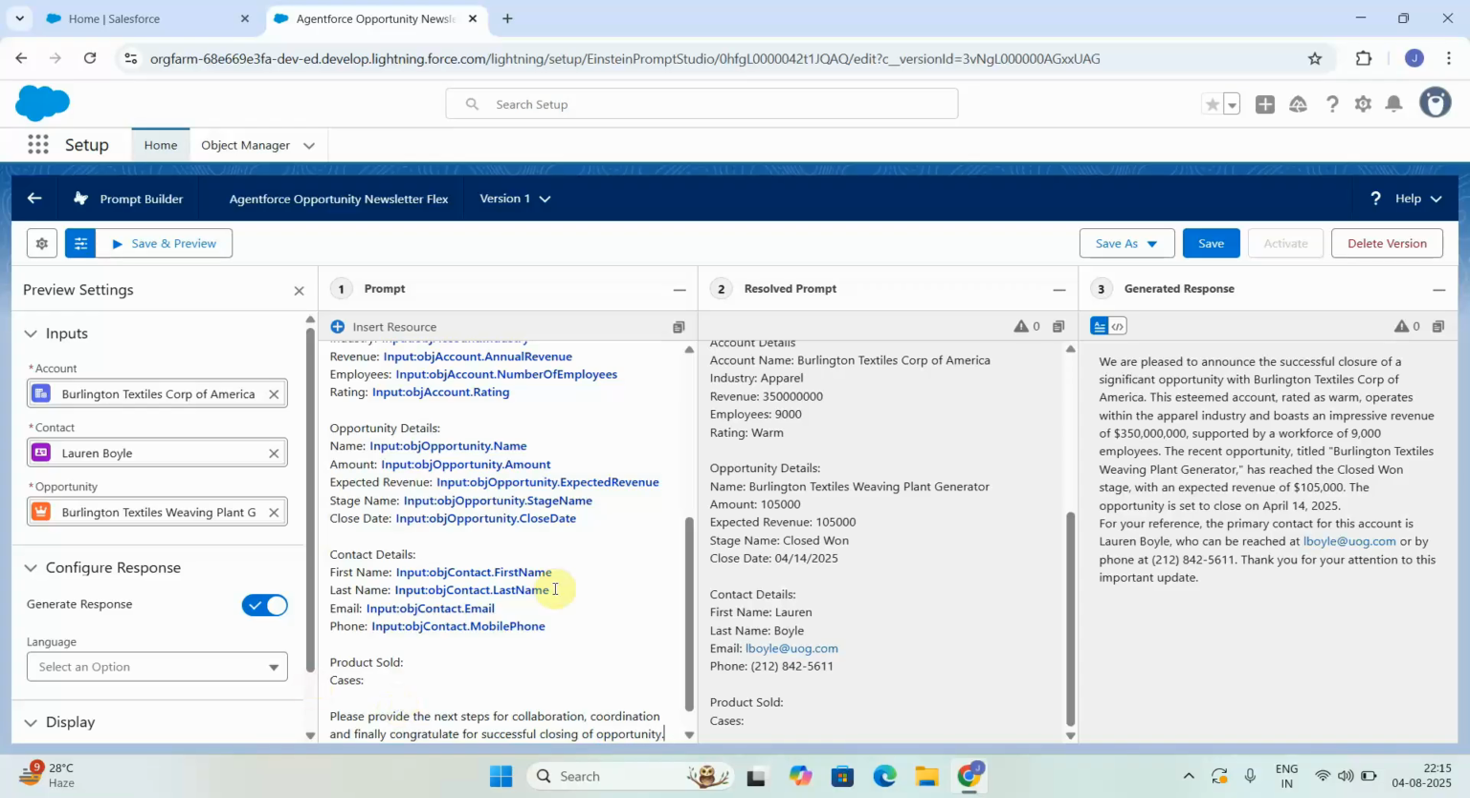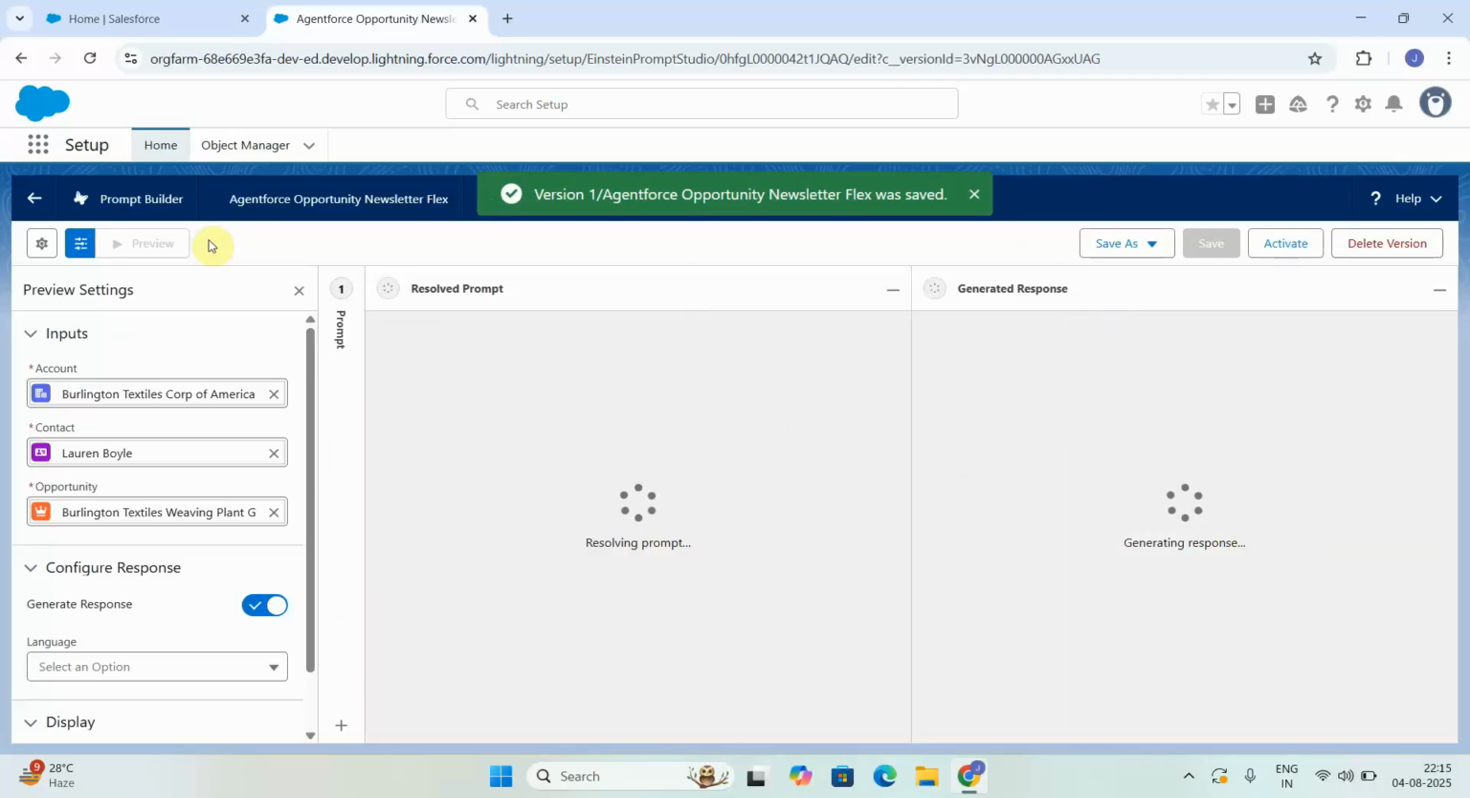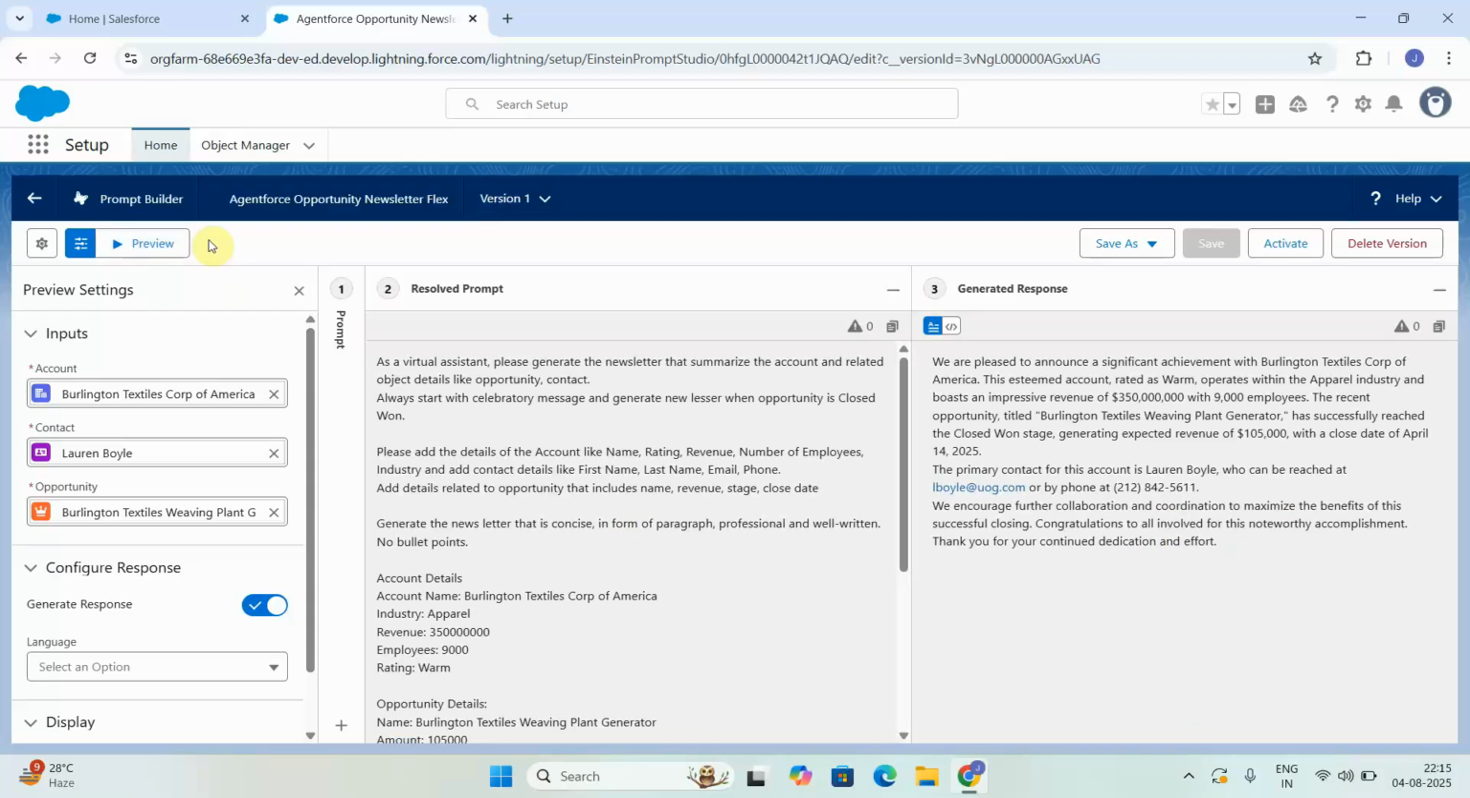You can improve the prompt, it's just a demo, so you can definitely improve the prompt. So I'm just doing the preview. Okay, here we encourage further collaboration and to maximize the benefit of the success. Congratulations to all involved for the noteworthy accomplishment. Thank you. So this is something added extra at the end.